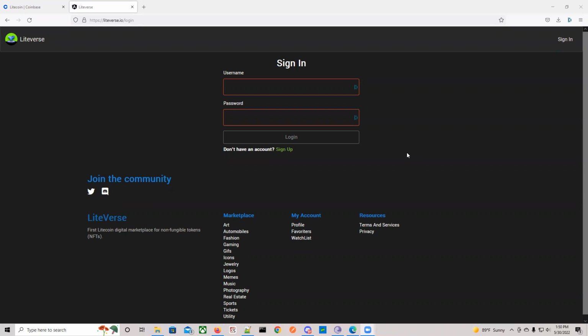So first, as you know, LiteVerse is the first NFT marketplace available in Litecoin. In order to use LiteVerse, you first have to create an account. And once you create an account, you have to fund that account. And then after funding that account with Litecoin, you can essentially buy NFTs, mint NFTs, and then send NFTs.